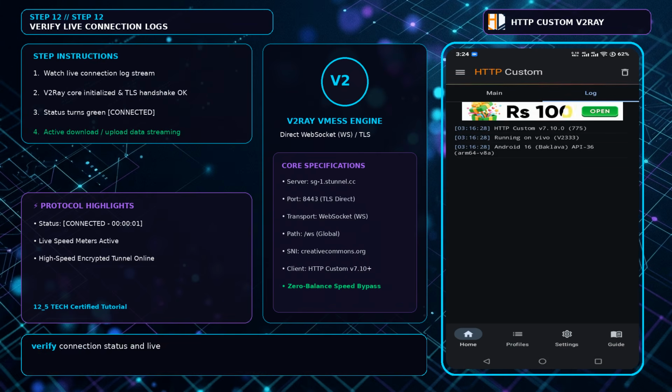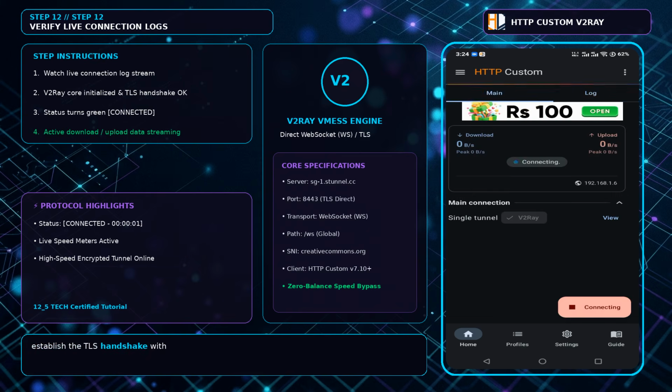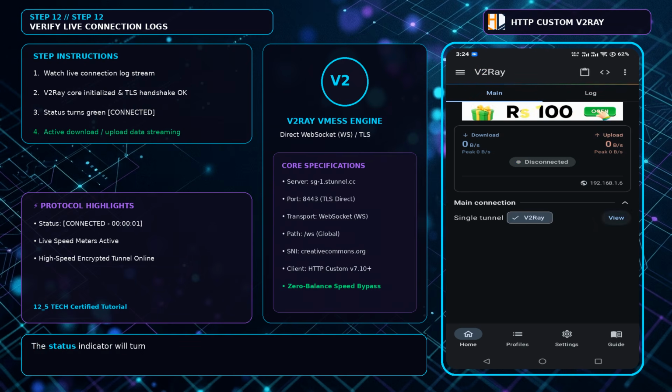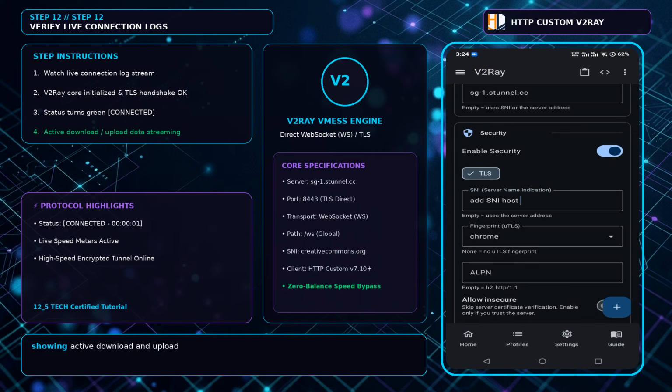Step 12. Verify connection status and live logs. Watch the connection log window carefully. You will see HTTP Custom initialize the V2Ray core, establish the TLS handshake with the Singapore server, and connect successfully. The status indicator will turn green, showing active download and upload data transmission.